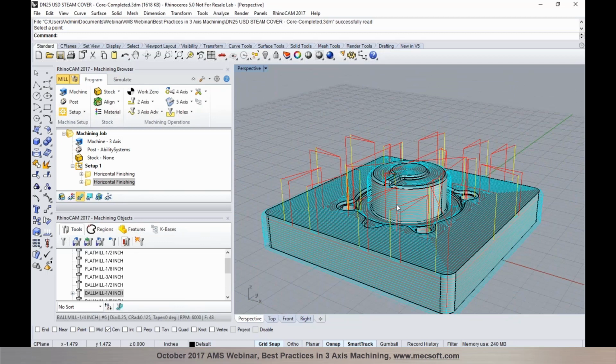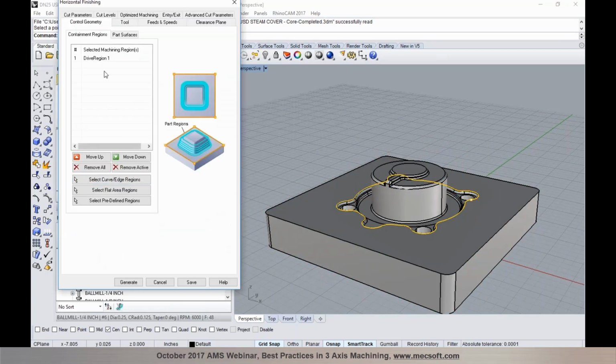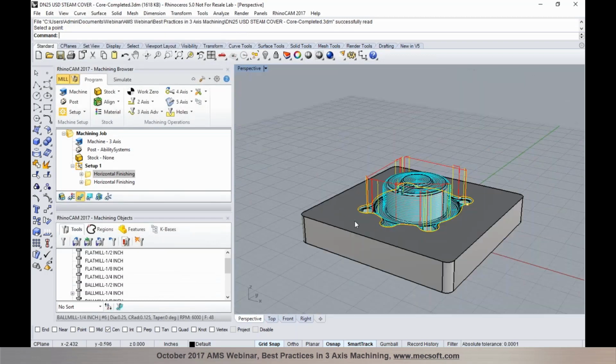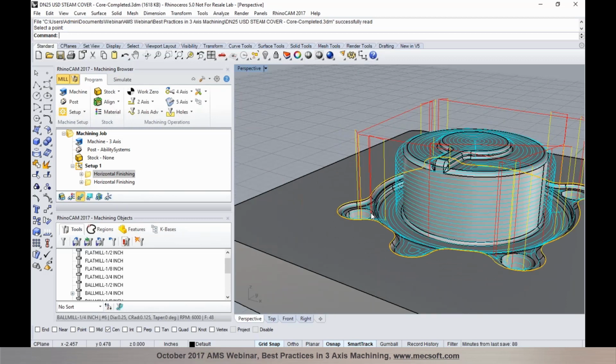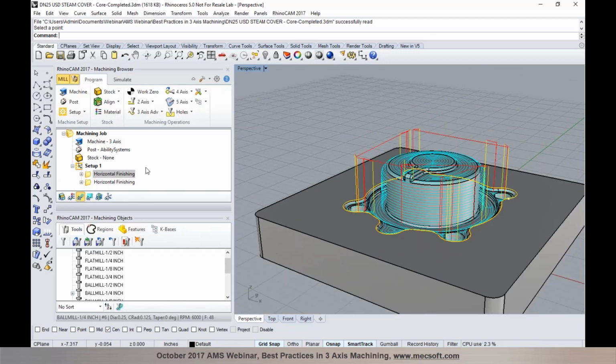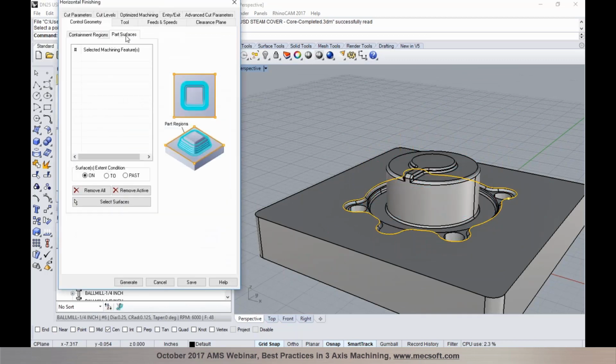Now, with the horizontal finishing and parallel finishing, you can also select areas to contain or limit toolpaths. One of the ways you could select is by specifying a containment region. So in this particular example, I have the containment region selected around the periphery of this part in here. So by selecting this as a containment region, your toolpath would stay contained to this area and not cut past this area. So the tool tip stays right up to that region that you select as a containment. So selection of containment regions is one of the ways to contain your toolpaths. You can also select part surfaces as your areas to machine.